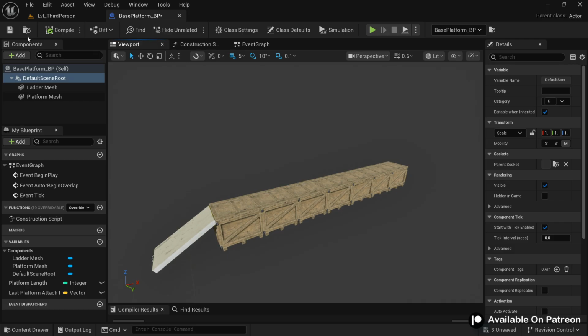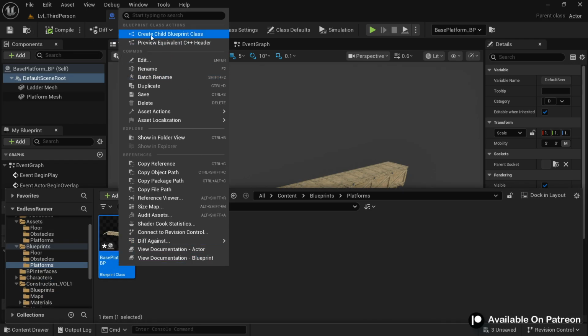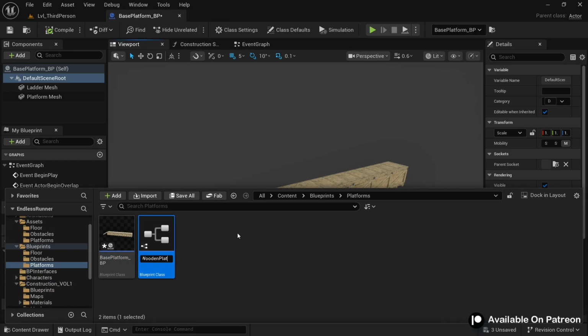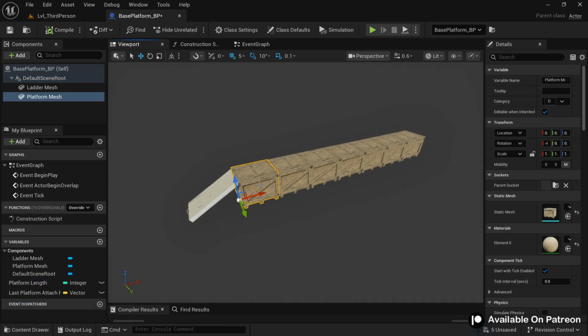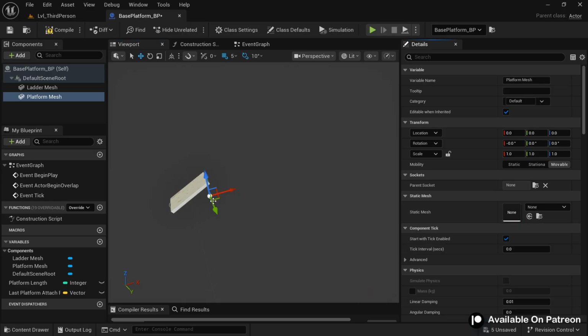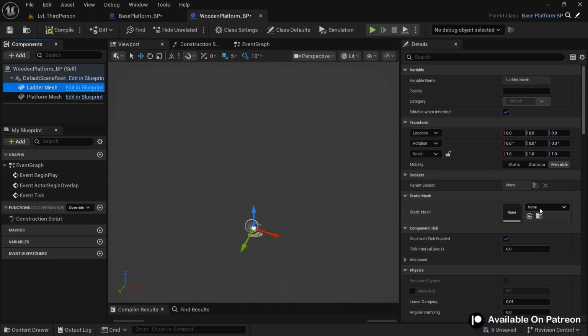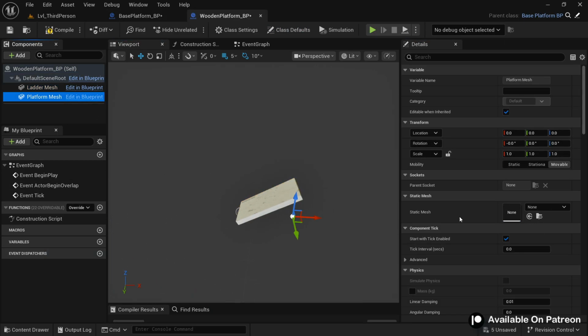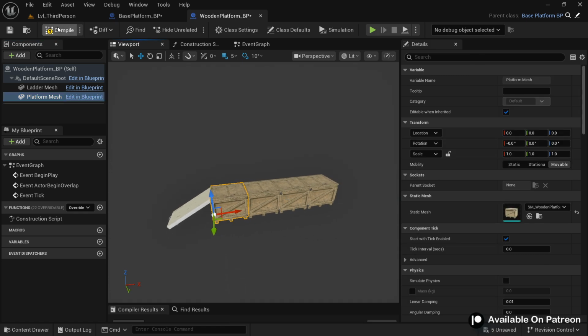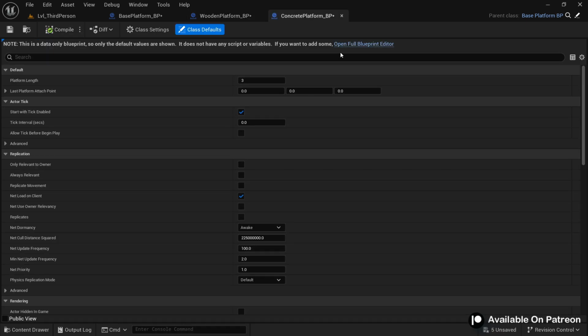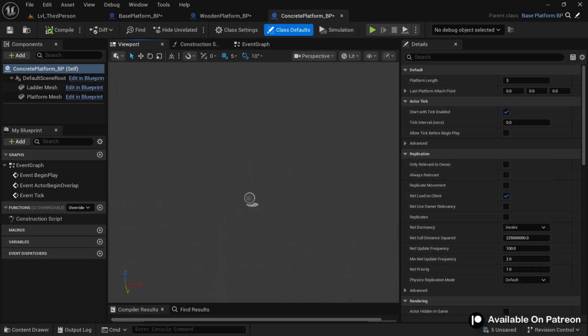Now since this is a base class for the platforms, we are going to create the child class of this blueprint. Let's name this wooden platform BP and then duplicate this, and let's name this one concrete platform BP, since we have two platforms in a game. Now inside the base platform, remove the static mesh from these components, since we are going to do that in its child class. Now let's go to wooden platform BP first, and here give its respective mesh. After this, let's go to concrete platform BP and here give its respective mesh.